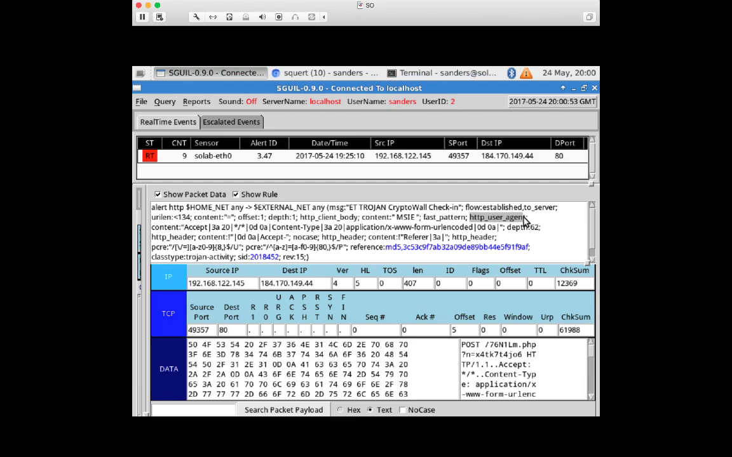Of course, we've looked at the HTTP user agent, and that should be a part of the HTTP header. After that, we have additional content. We're looking for accept, followed by the hex characters 3A20, and a few other things of interest here. We're looking for a specific content type, a specific type of URL form encoding, and some hex bytes associated with that. So we're looking for this big long series of content at a very specific depth within the HTTP header.